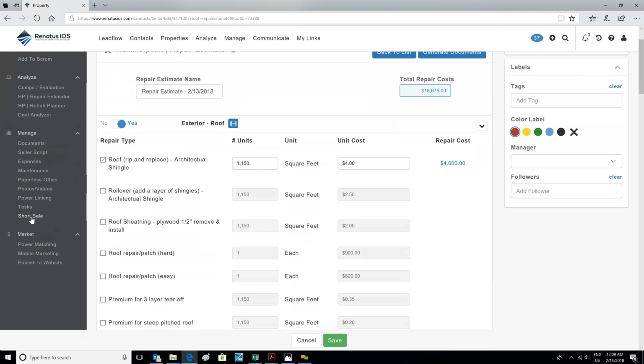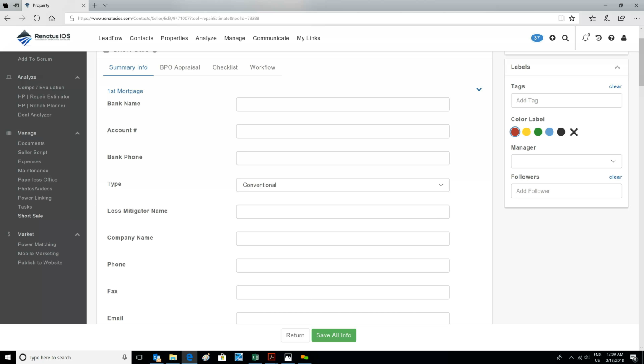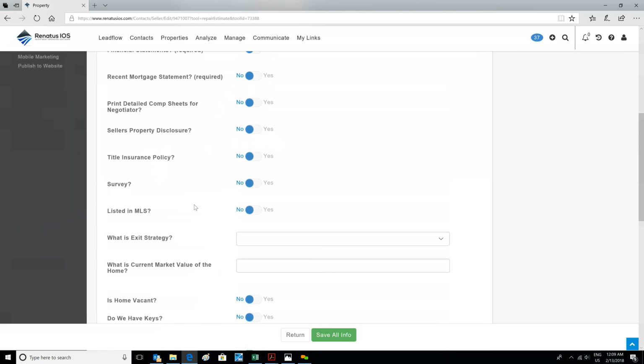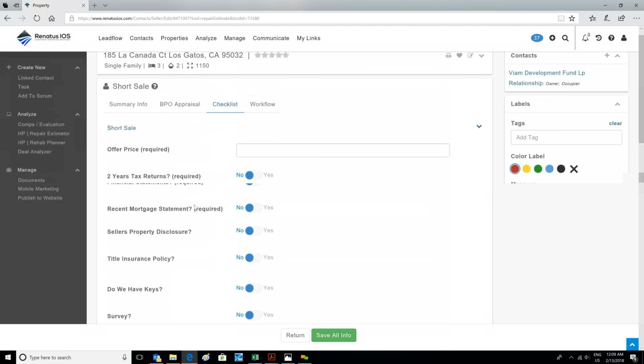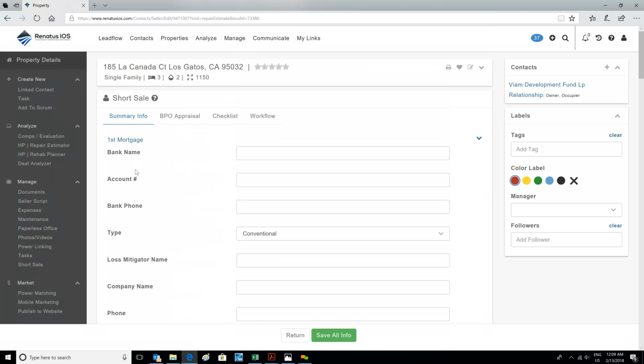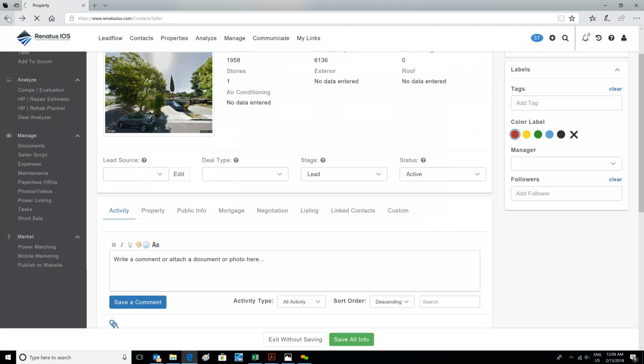Also, what's so good about this software is later, when the market shifts again, we could do a short sale on this property. Here's the checklist of the 2 years of tax returns, the last 2 pay stubs, and on and on if we wanted to do a short sale. And list the BPO appraiser, and it also has the bank information and how to track that short sale. So an amazing software that allows you to do so many things.